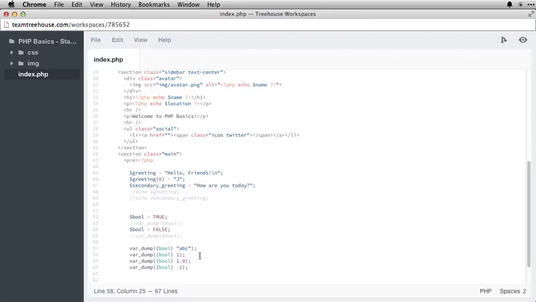All right, so that should give you a really good understanding of true or false statements using the keyword true or false for a Boolean, and also that anything that is a non-zero will be considered true.